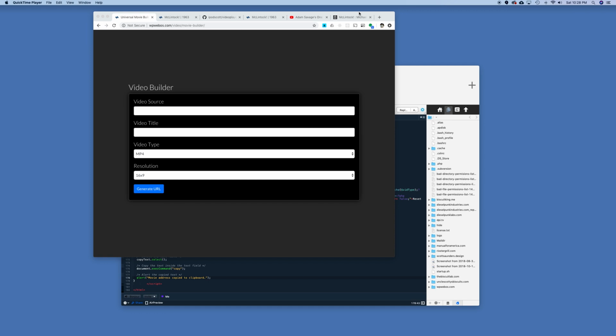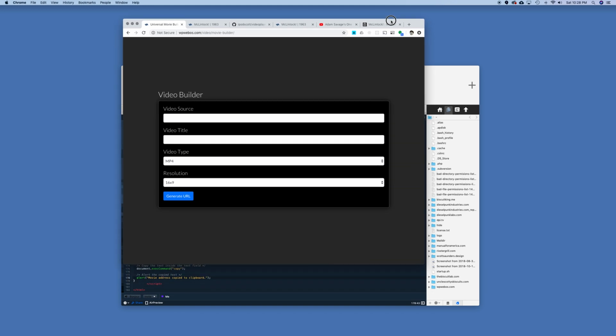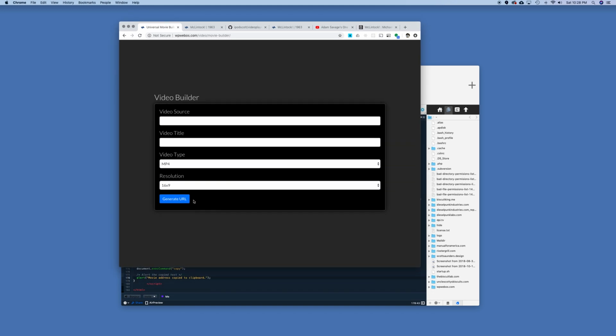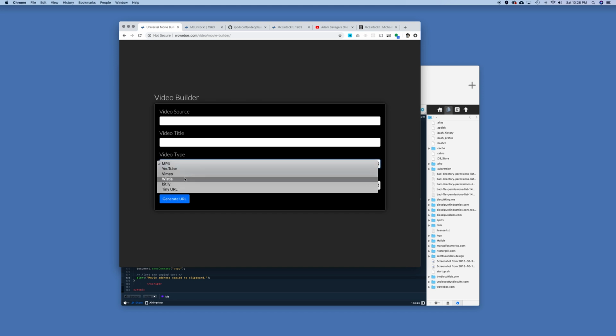So let's start with the video builder. All right, so this is the video builder. This is what it looks like by default. And what this will do is let you add movies to a page or create standalone movies that will always fit within the window as you scale it, and it'll support different formats. Here we see MPEG-4, YouTube, Vimeo, Wistia, Bitly, and TinyURL.